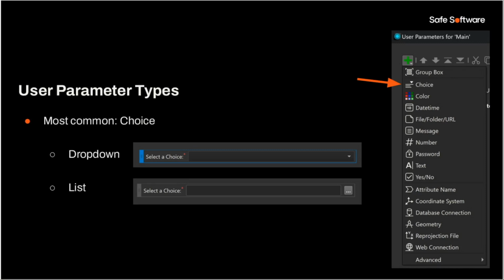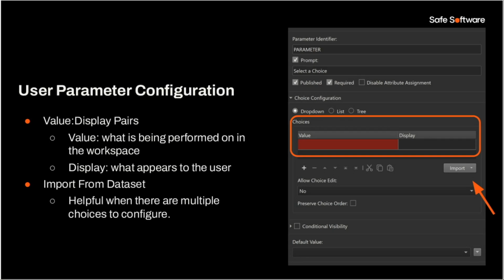So what does that look like? We have here a lot of different types of user parameters. We will be going over the choice here. The choice user parameter has two varieties, either drop down or list, and that can be configured lots of different ways. To go through that, we have the value and display pairs. The value is what is being performed on inside the workspace, and the display is what appears to the user, so what they will actually choose in either the drop-down or the list. Something to help with that is importing from a data set. You can use that to make it easier to load in all of those choices, all of those value and display pairs, so that you're not making errors when you're typing them in.